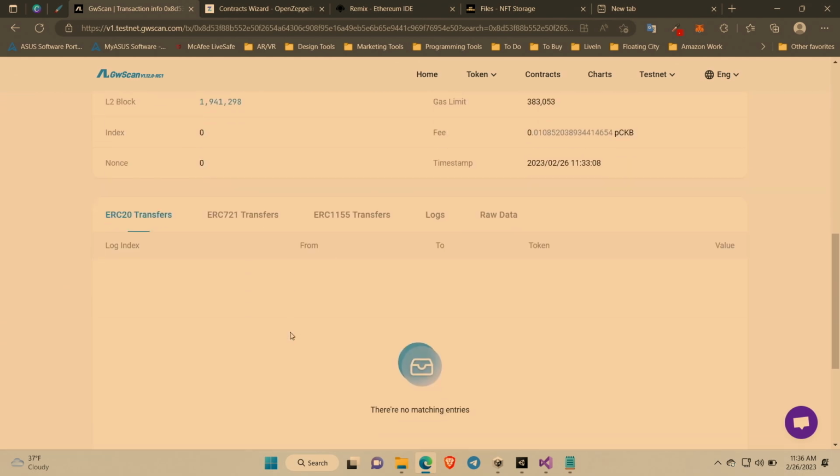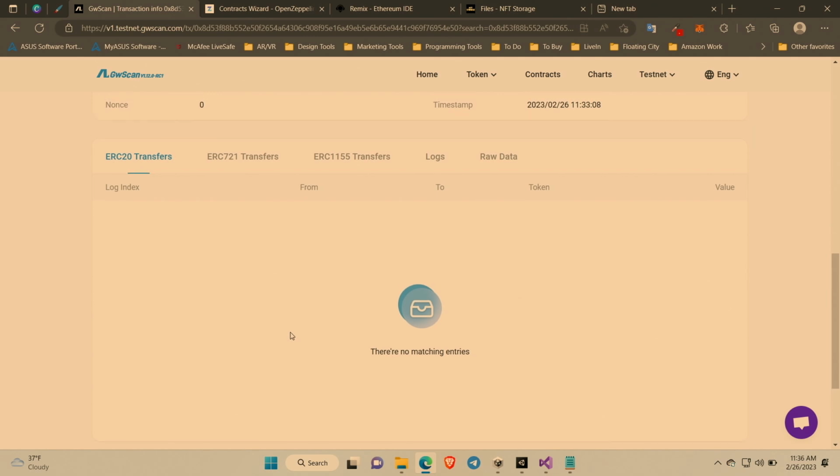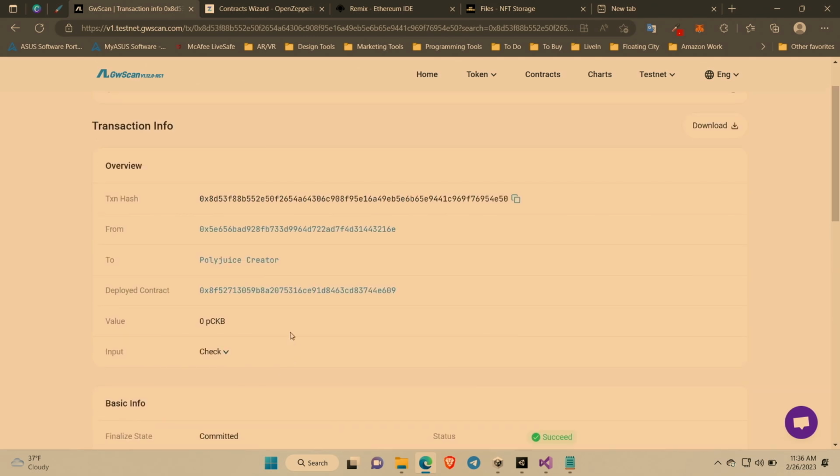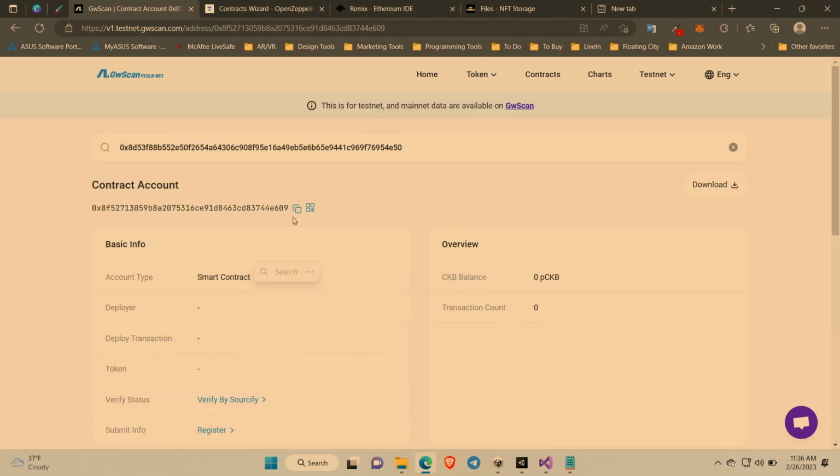This is just a registering that there was a smart contract deployed. But if you want to look at your actual smart contract, you want to click on deployed contract here. And we're going to be referencing this ID later in our scripts so that Unity knows what smart contract to call to publish images.